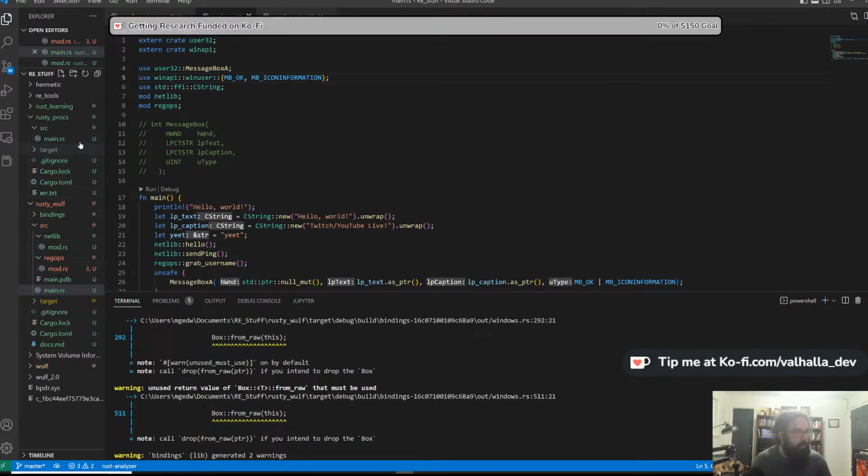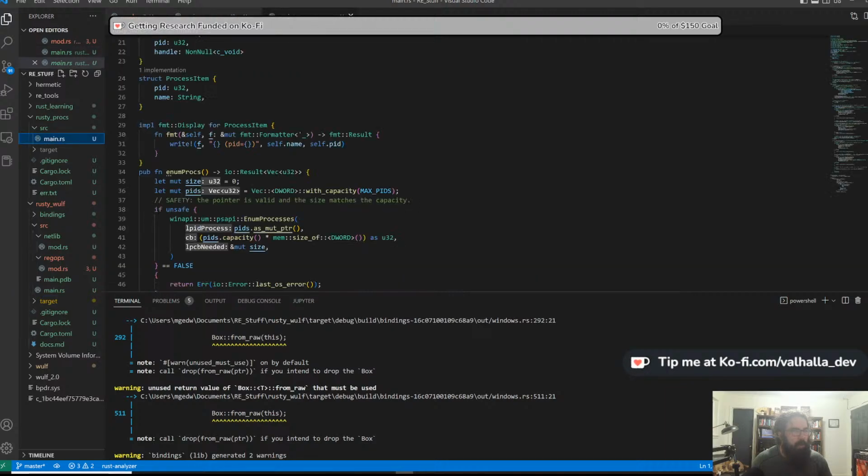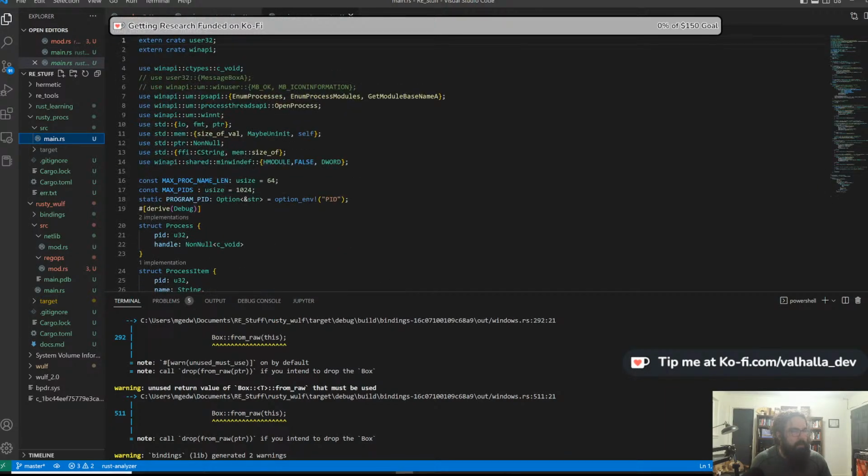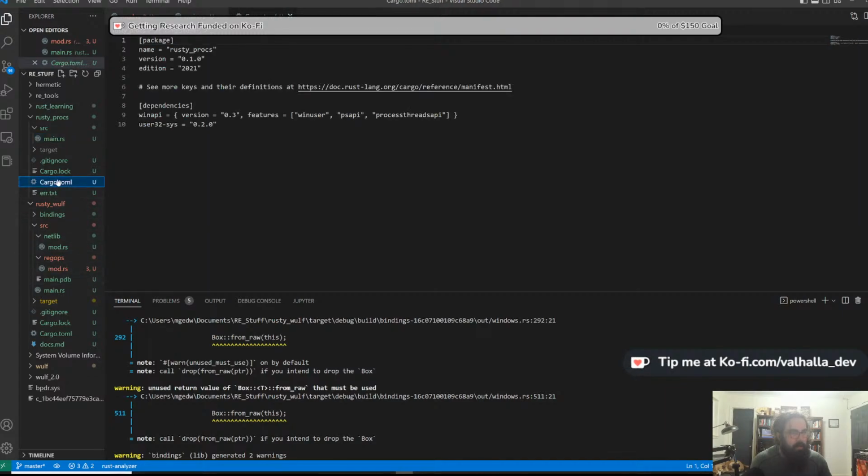This is all stuff that works. So if we open up our Rusty procs, we've got it here. Oh, you know what I bet it is? Yeah, that's what it is right there. I'm not importing the right features. So let's go to Cargo.toml.